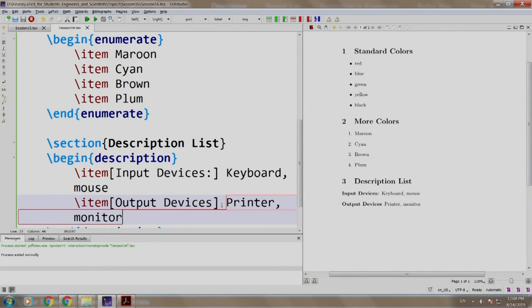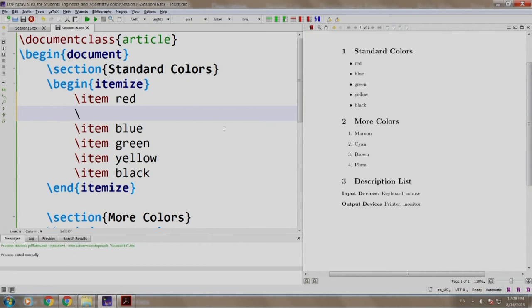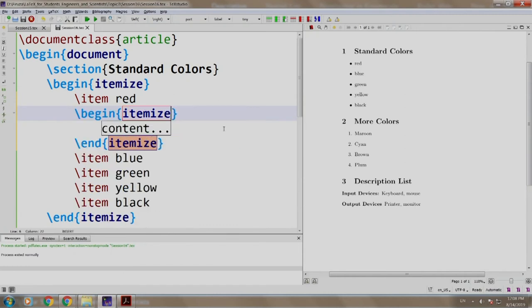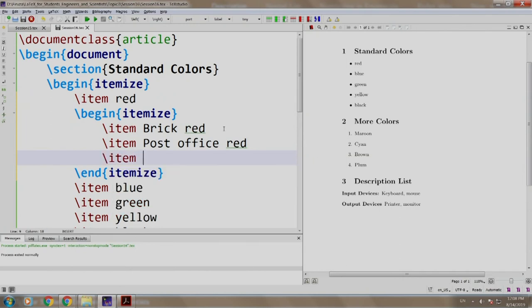Well, there are cases when we would want to nest a list. That means a list inside another list. Let's modify the standard color example. Let's add some more items under the color red and some under the color blue. We come here and we write \begin{itemize} and we write \item brick red, \item post office red, and we come here and write \item blood red.